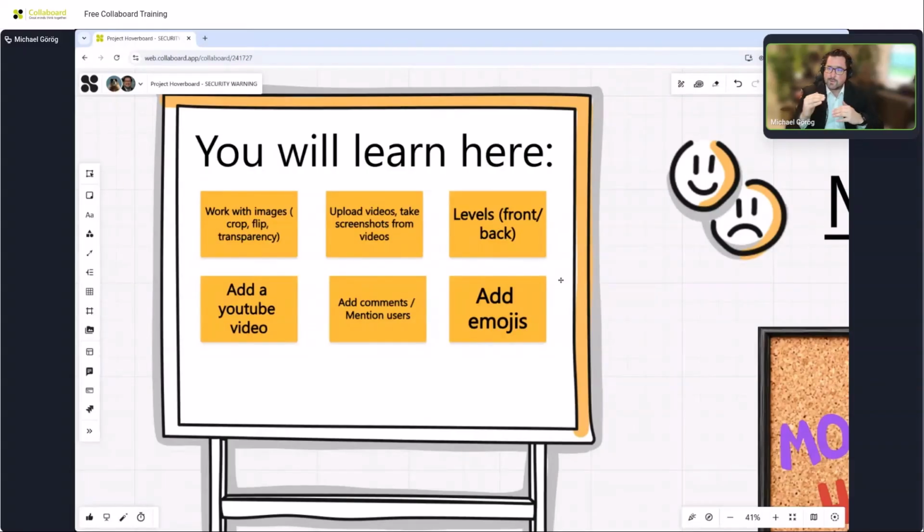I will show you how to work with the levels, because you can put content above other content and so on. We will check how to add a YouTube video, how to use comments and mention users, because maybe not everybody is working at the same time on the whiteboard. So you need a way to communicate asynchronously, and the comments are the perfect way to do that. And then last but not least, I will show you how to add emojis.